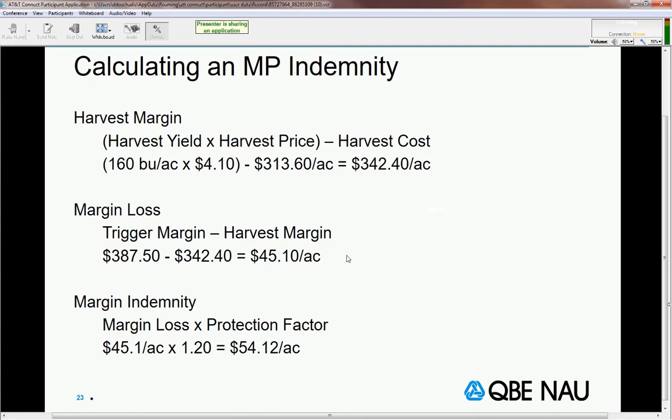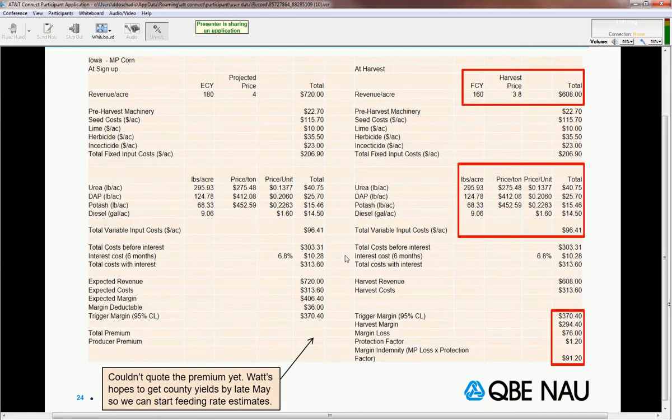All right. So this is a more detailed example, and this is technically more of a picture of how this really works. So this is the whole gamut. On the left-hand side of the slide is everything at sign-up. On the right-hand side of the slide is everything at harvest. And if you look at the blocks in red, those are the things that I've identified here that can change. And this is what technically margin protection is trying to measure.